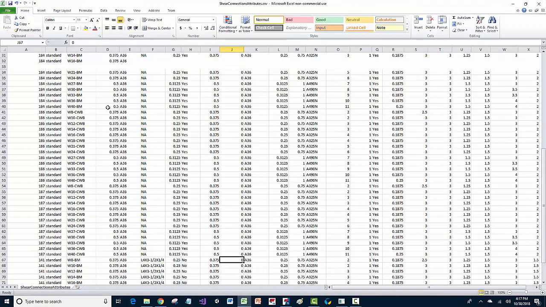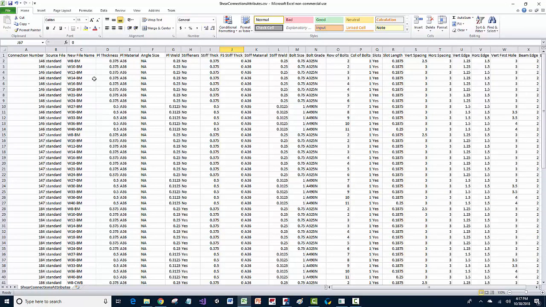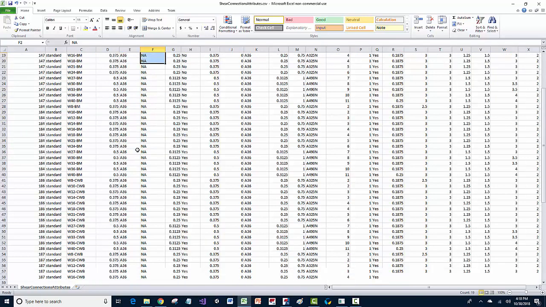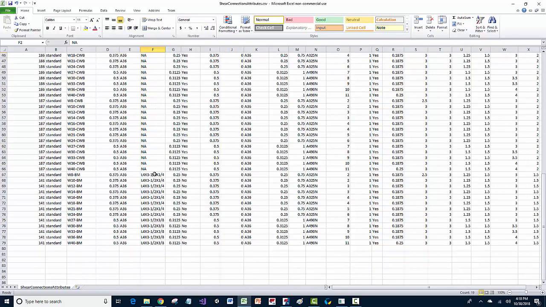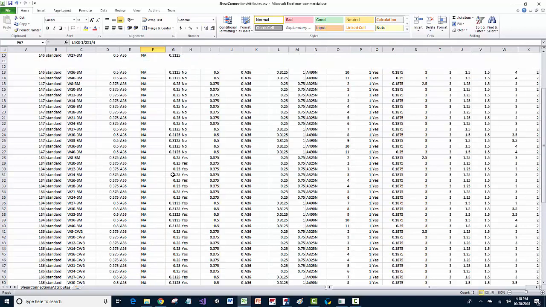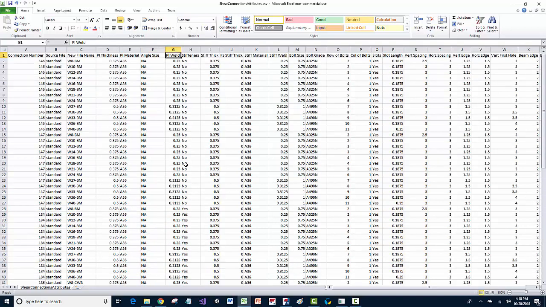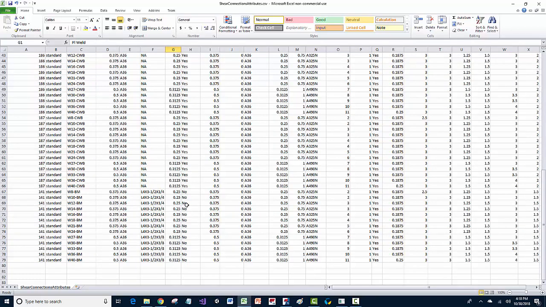Now, when you have a clip angle connection versus a shear tab connection, you'll see here underneath angle size for all the shear tab connections that I just put in NA for not applicable. But on the 141 connection, which is the only double clip angle connection that this tool supports right now, you can enter in the angle size and it will read that. When it comes to the welded angle size, it's going to read the shear plate weld or the weld plate weld here, and it uses that as the weld size to work with, and then the stiffeners are separate.